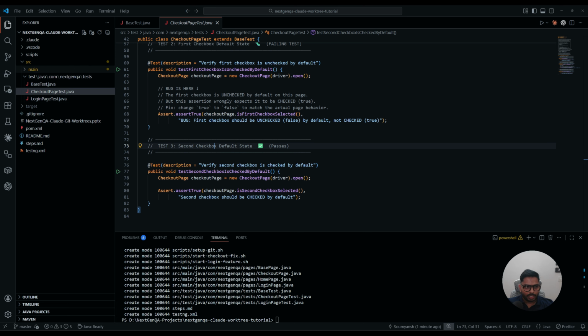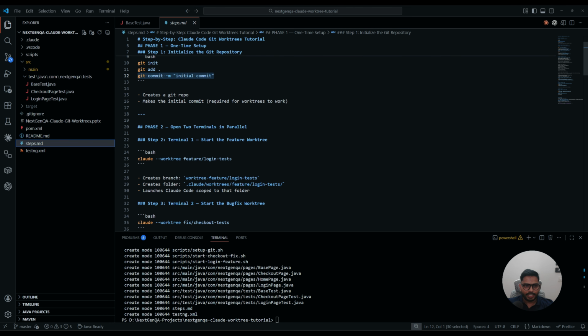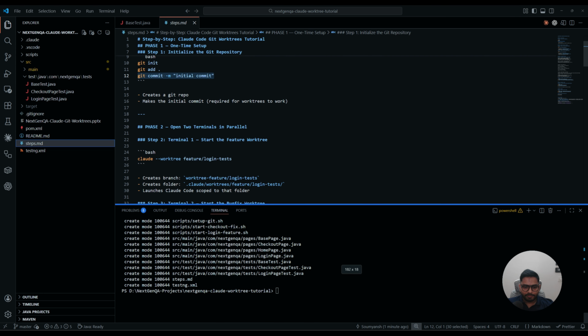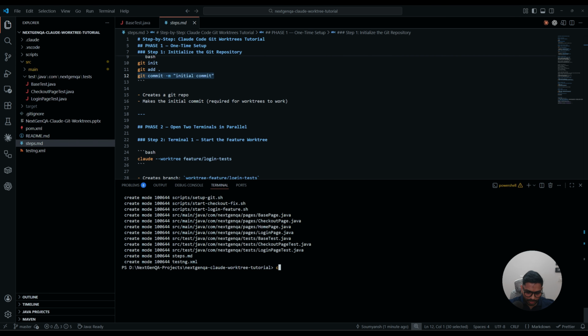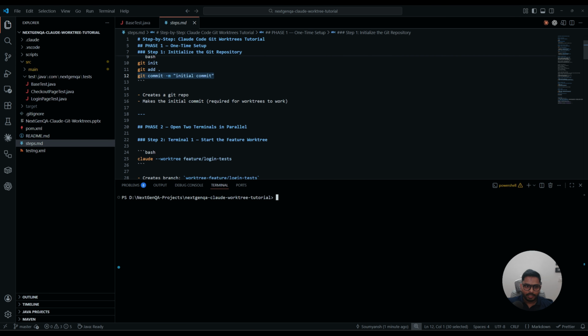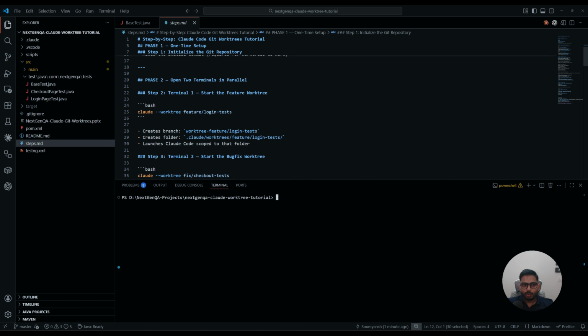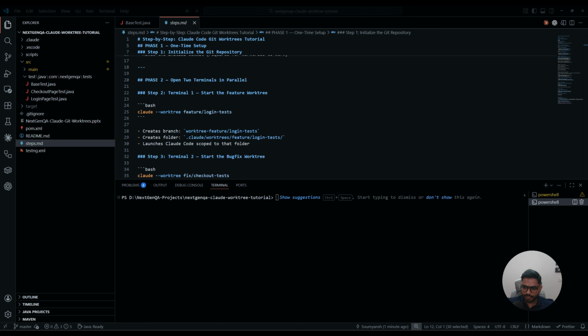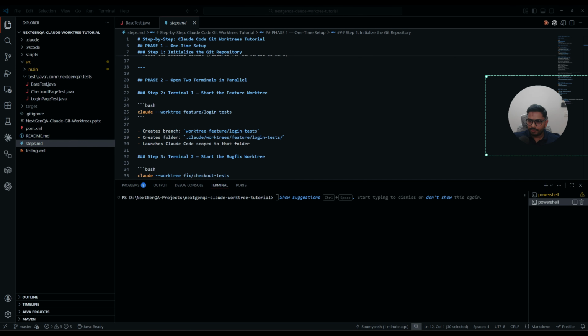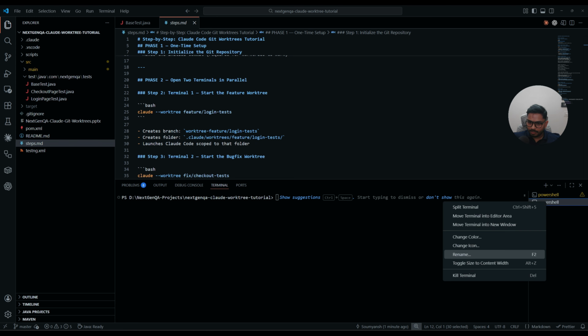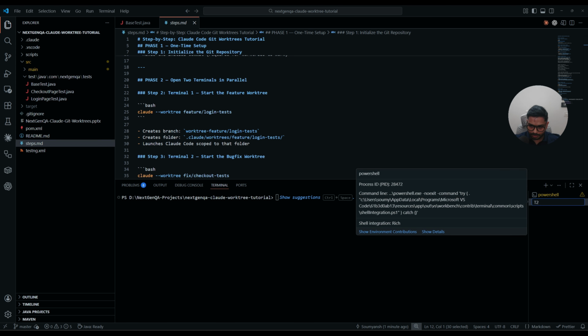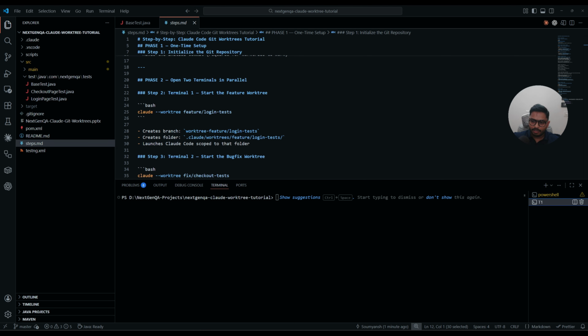And now what we are going to do is create our work trees, because we have initialized the Git repository already. Let me just clear it out. In phase 2, I'm going to open 2 terminals for 2 work trees. So let me just open the first terminal. This is my first terminal. Let me just rename it as T1. Let me just move this window a bit up. Okay, I'm just making this terminal T1. Okay, looks good.